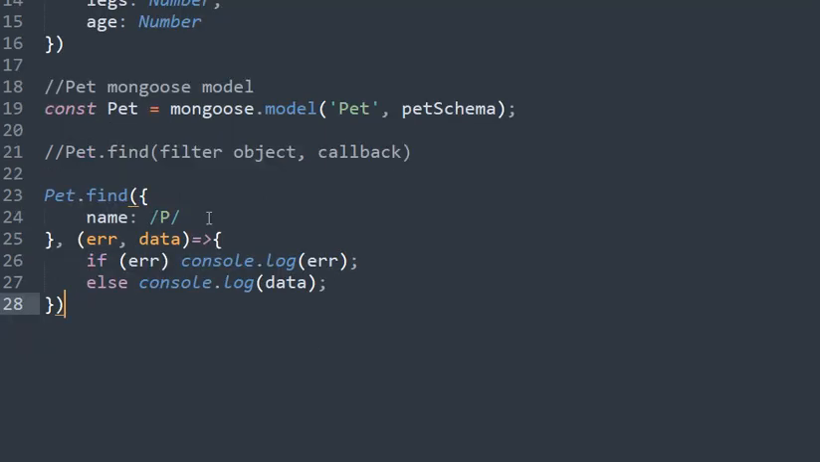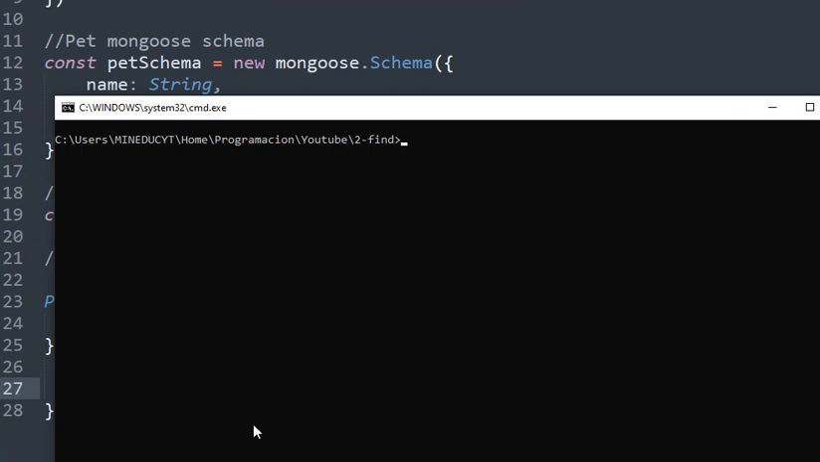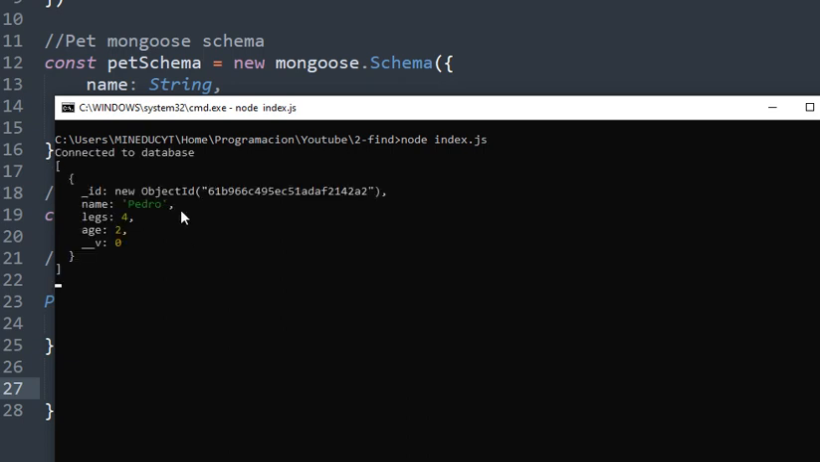So in this case I'm gonna search if in any record the name matches the letter P, uppercase, and I'm gonna log the data and see if there's any record that matches that. So node index.js. And it connects to the database, and as you can see right here, it matched a record with the name Pedro that matched the P letter, right?